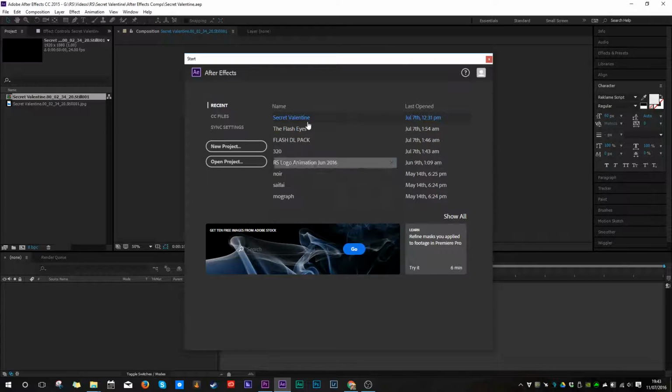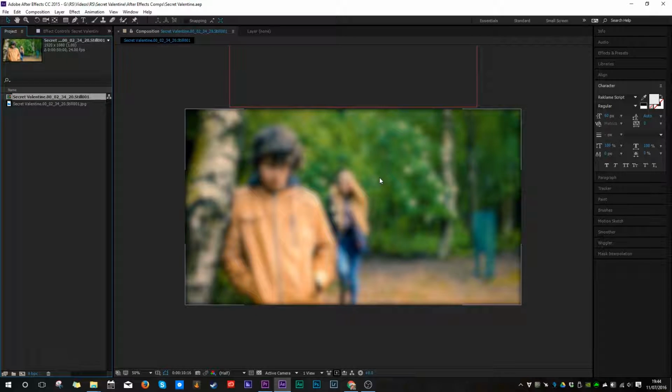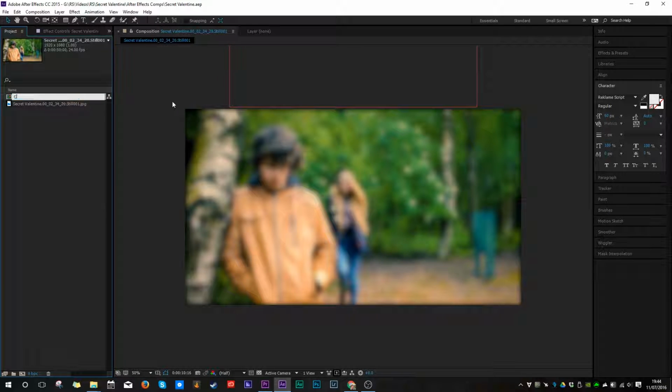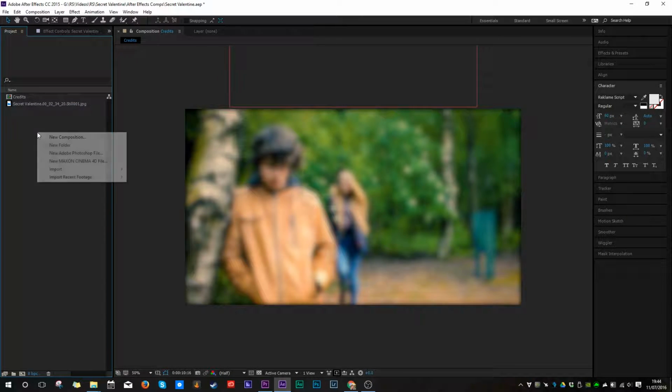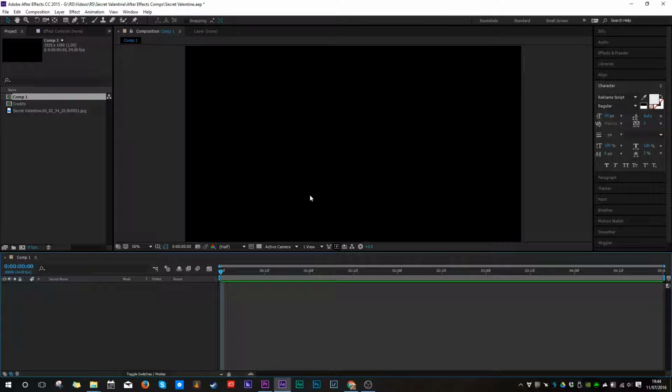And then it's going to give me this. I'll open up Secret Valentine. Or actually, this is the end credits, which I will look at before too long, without a composition there. So I'm just going to quickly rename that credits. New composition, duration, 5 seconds. Okay. So for this, we've just got the blank.